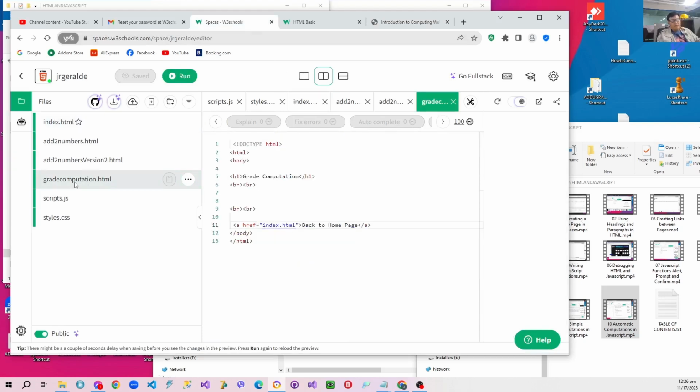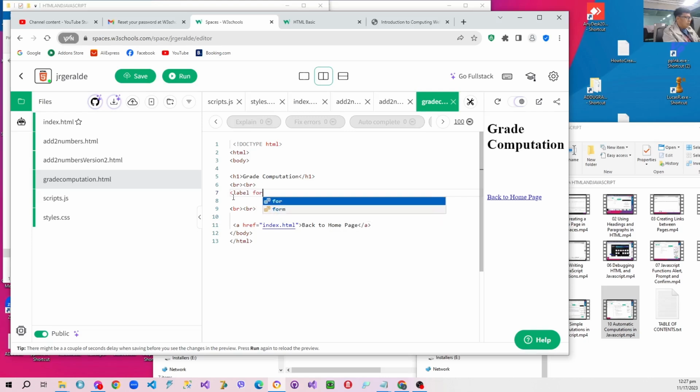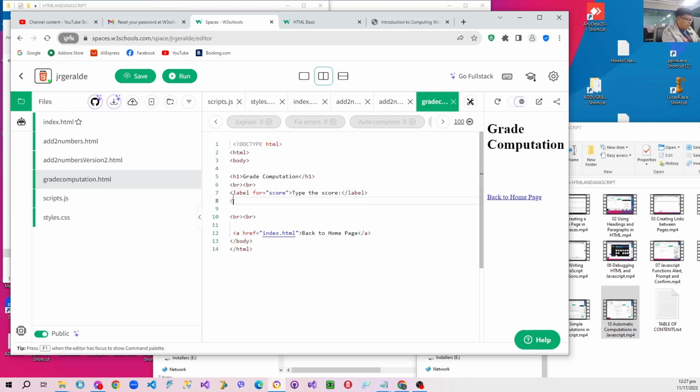Let's open that file in our W3 Spaces. The first thing to do is to ask for a score of a student from a test result, so we will use an input for that. We'll start with the label, we'll call it score, and then we'll have a label, type the score. And then we'll have an input. The ID is also score, and type is number, of course, and we'll terminate it like that.